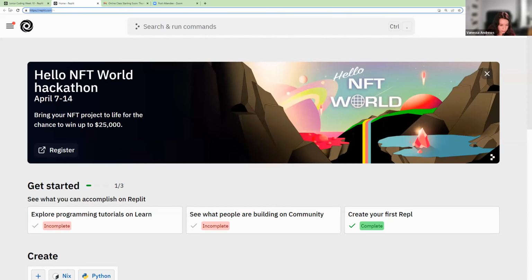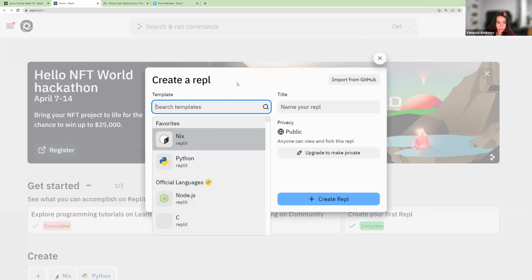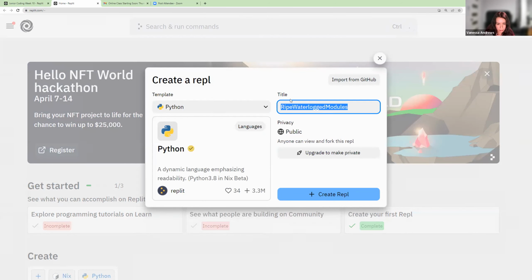So as usual, I'm going to go to ruckleit.com. I'll just link that in the chat again. Okay, so just log in. I'm already logged in. And what you do, just create a new REPL. Python, of course. And I'm going to call this one Junior Coding Week 10 class.